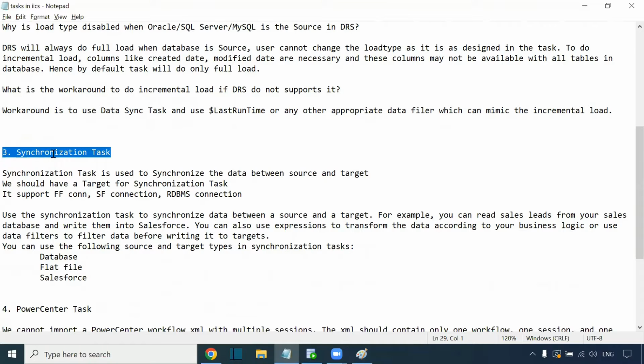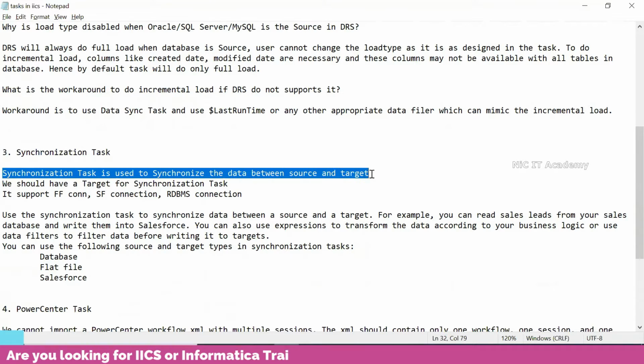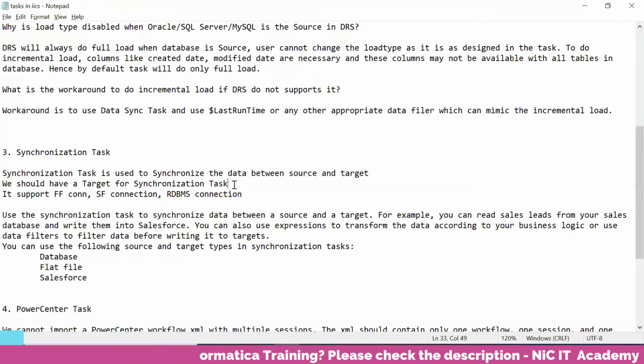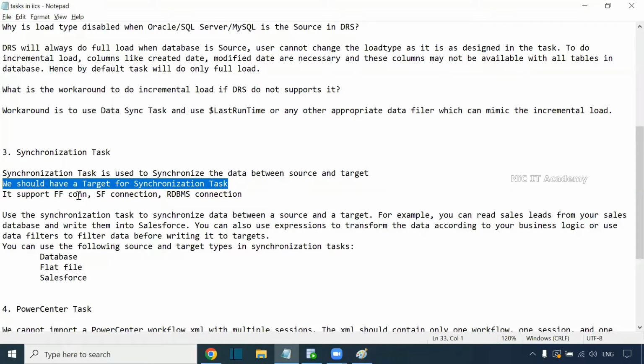So what is synchronization task? Synchronization task is used to synchronize the data between source and target. So source we have and target we have. If I want to synchronize from source to target, then you can go for synchronization task. But for the synchronization task, you need to have a target. We should have a target for synchronization task. It supports flat file connection, Salesforce connection, and RDBMS connection.